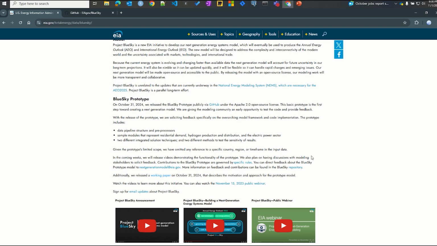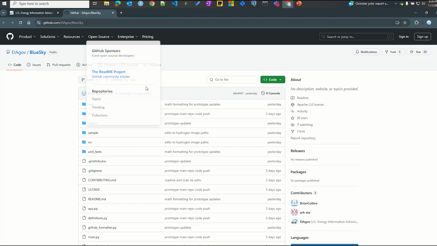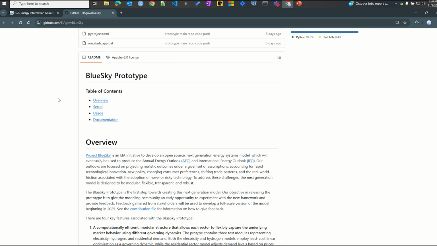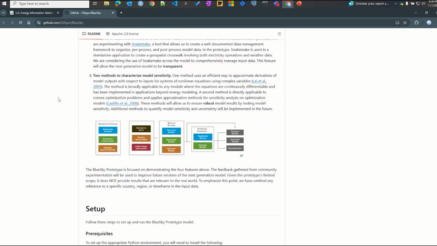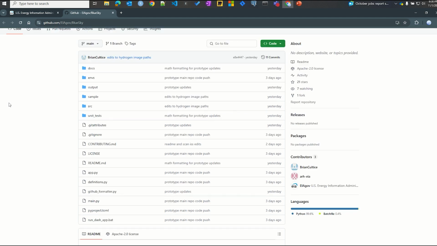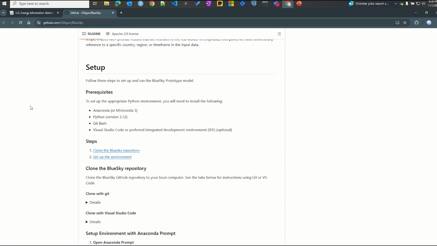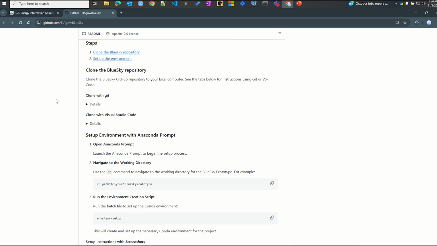But I will direct your attention to the repository link here. This is where it'll take you to our GitHub repository for our prototype code. And the main README of this repo has, I think, some really good instructions on the installation and setup and doing the first run.